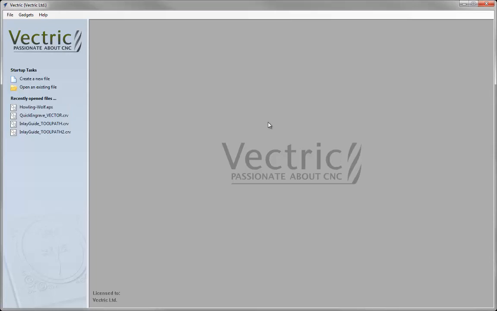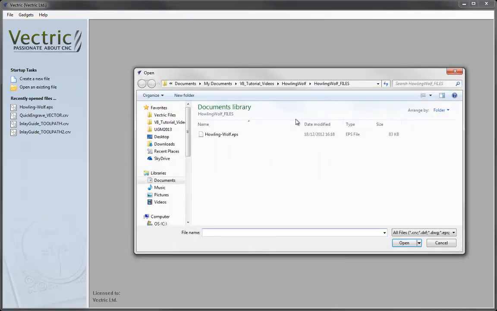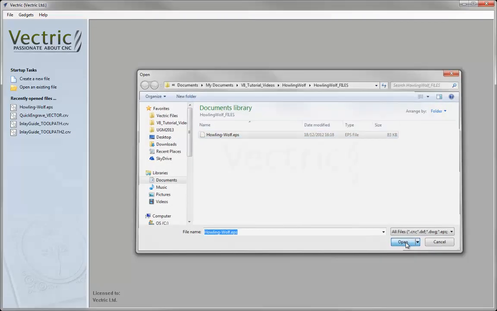There are a couple of different ways that we can bring in data that's been created in another design program. We can set up a new job and import our data, or we can just open that data directly and then set up the job around it. And that's what I want to do here. So we're going to click on the icon to open an existing file, and from the project folder I'm going to select the file howlingwolf.eps and hit the open button.